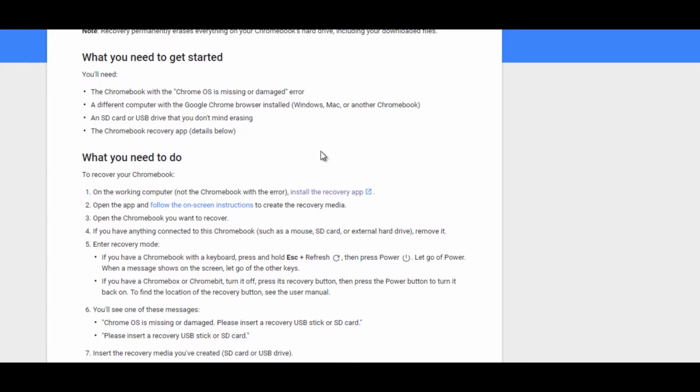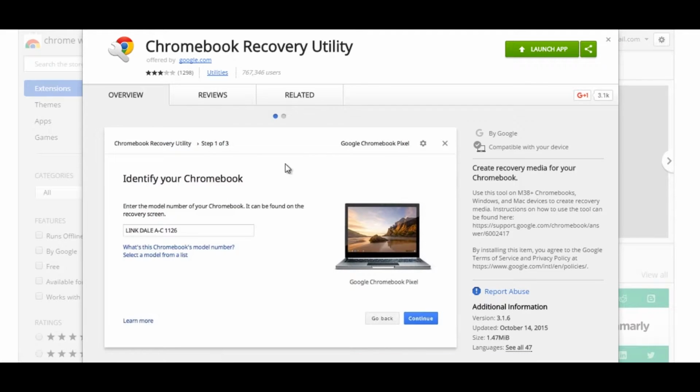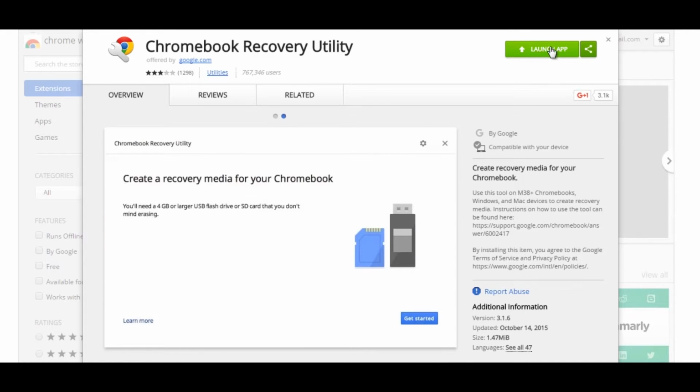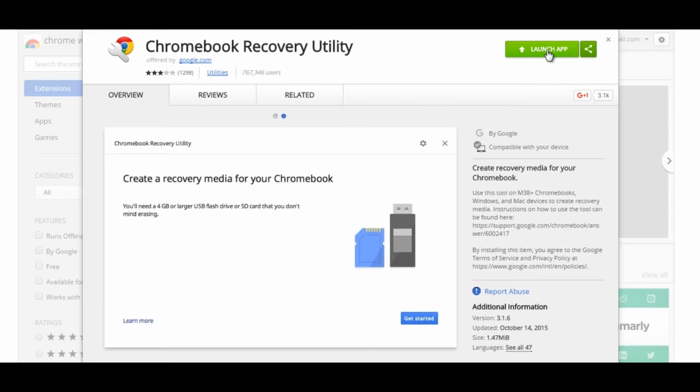Now, we're going to go to this what you need to do, and basically you need to install the recovery app. Okay, now we want to click on that. It says install the recovery app, and that's going to be installed on the computer that you are on right now. Okay, I already have it installed on this particular computer that I'm using, but if you don't, you just click install. It will install it onto that computer. Now afterwards, just go back to that URL again, double click, and you can click launch app.